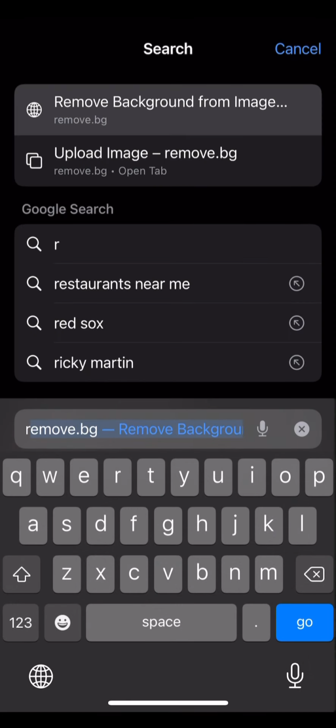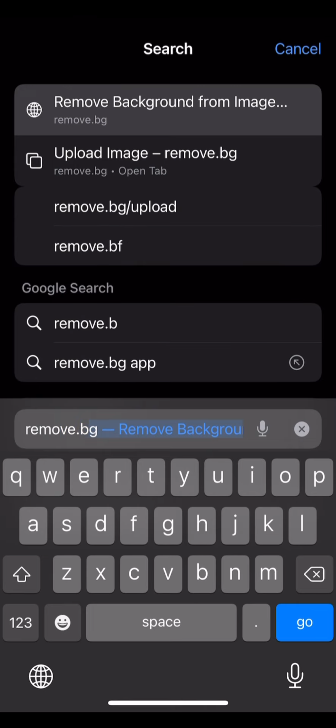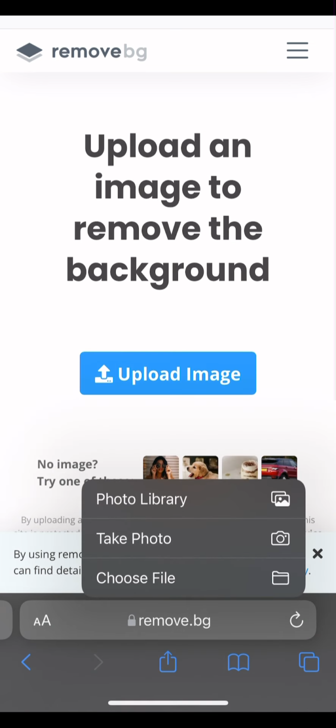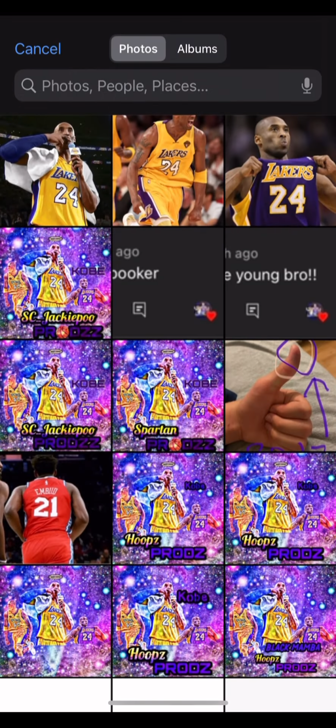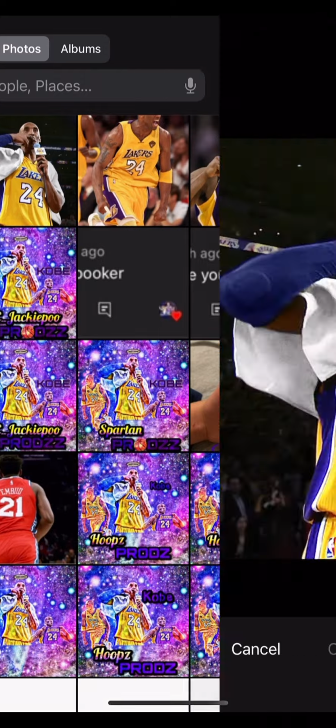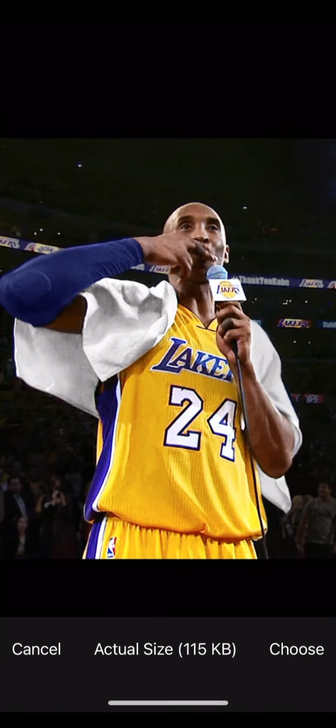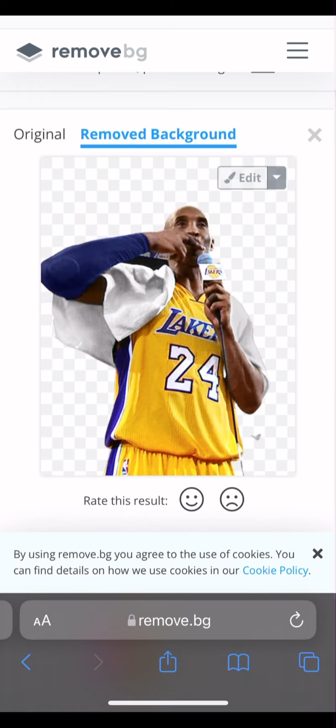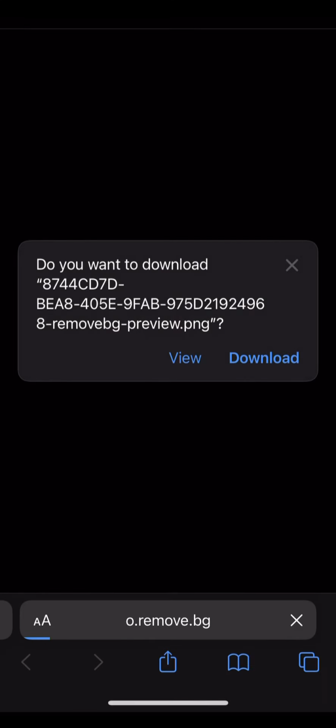When you're done, you're going to go to remove.bg. This will remove the background of your selected photo or photos. You're just going to hit upload image, photo selection, and as you can see, I've done this a few times. You're going to choose your image, and then when you're done, it'll say download. It'll do it for you.